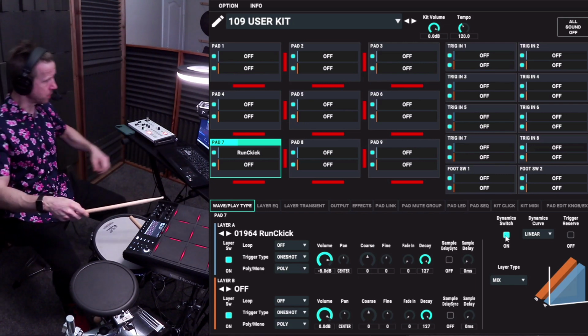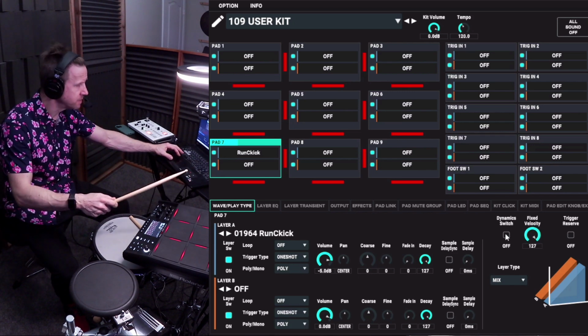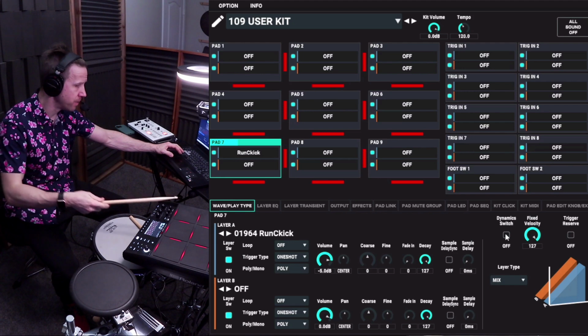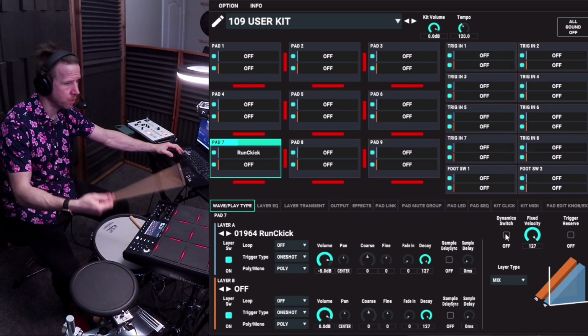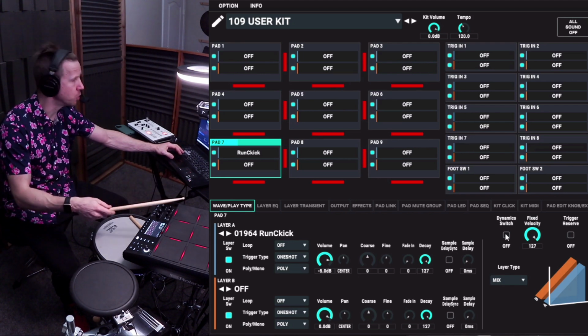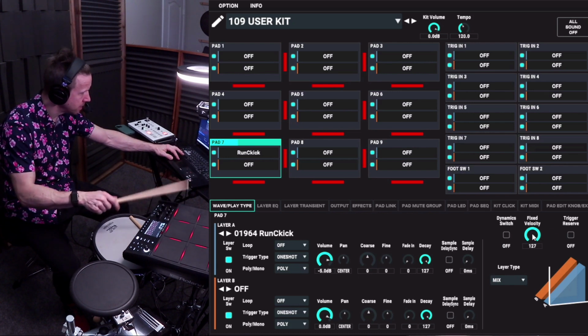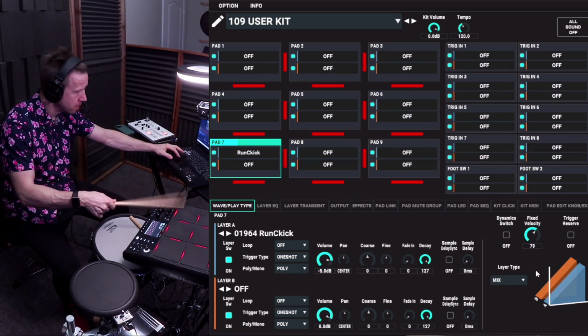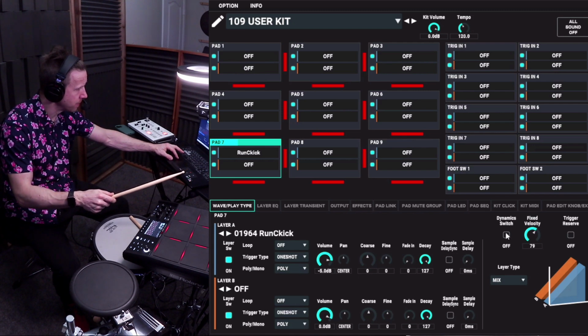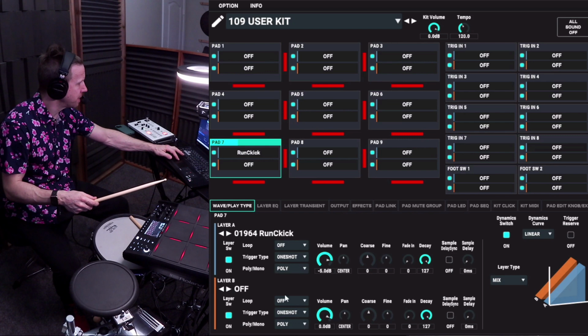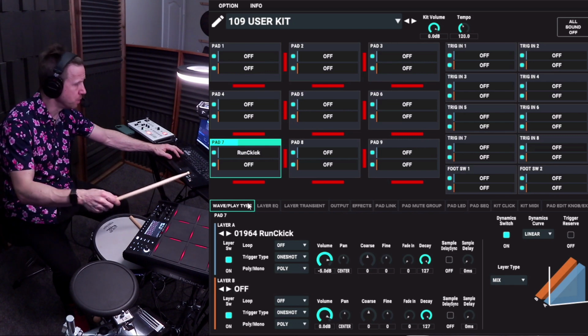Then you have a dynamic switch. This is very useful if you don't want to have any dynamics, soft and loud, with your one-shots or your triggering. It's very useful for loops. Then you can have a fixed velocity, so it's always going to be 79. Or you can have dynamic. And all that information goes for layer B2.